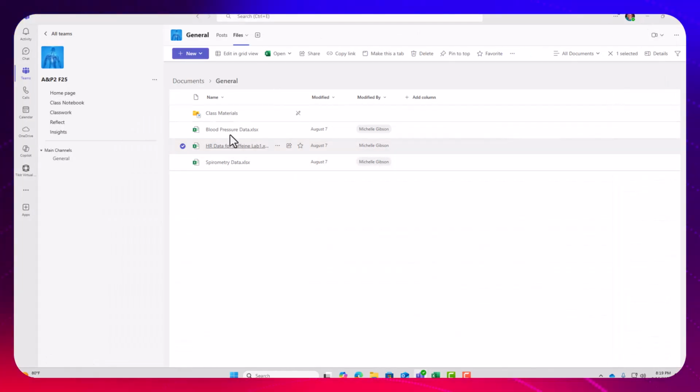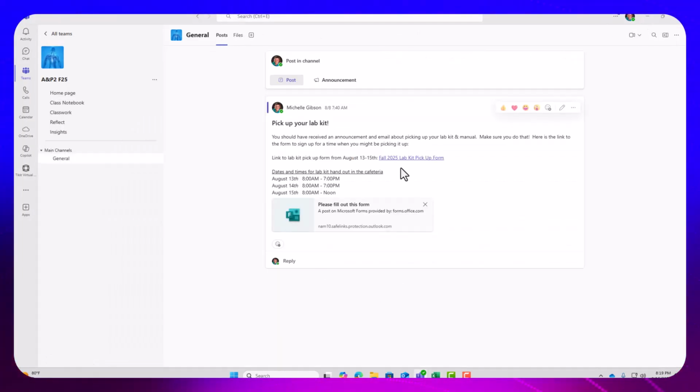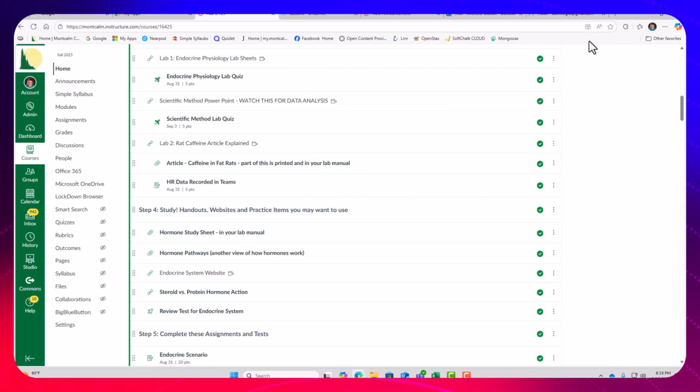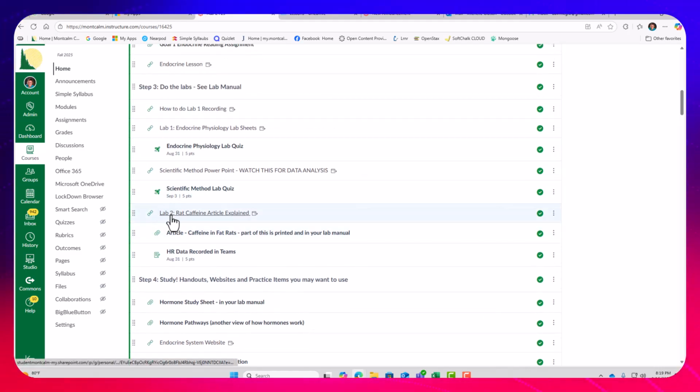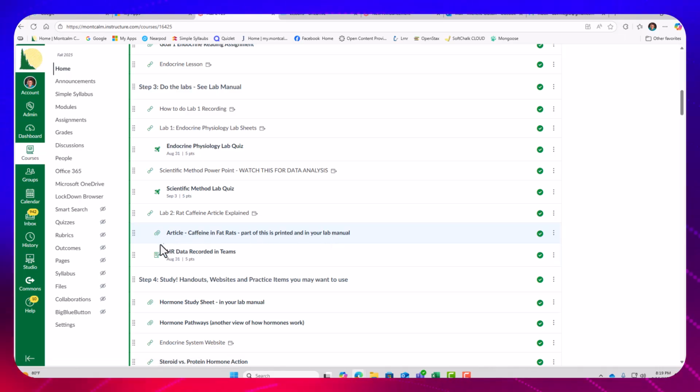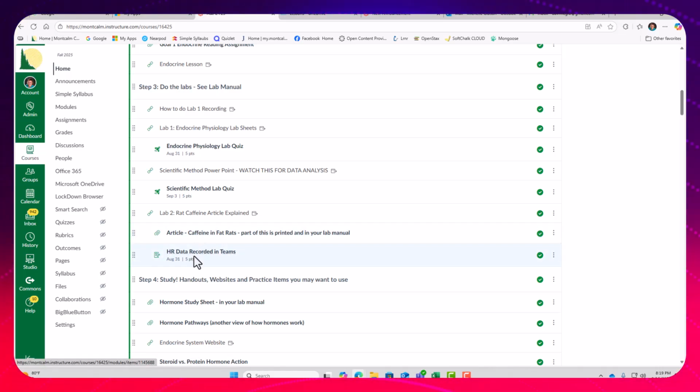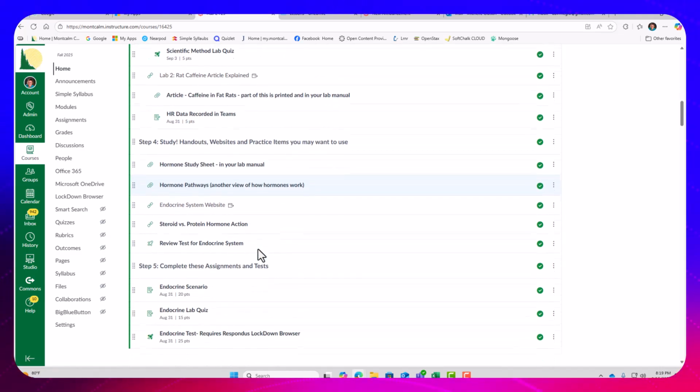Okay, so there's your Teams page with files. You're welcome to post things here, post questions and answer each other, or I will answer them. It's another way for us to communicate. All right, back to the module here. As you can see, there's the Rat Lab Explained, there's the full article, and there's the assignment after. As I see you add your data, I will put in points.